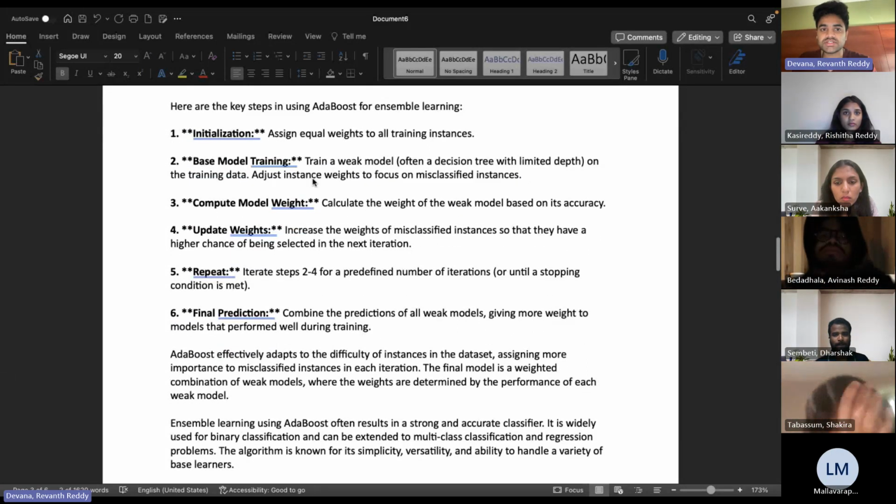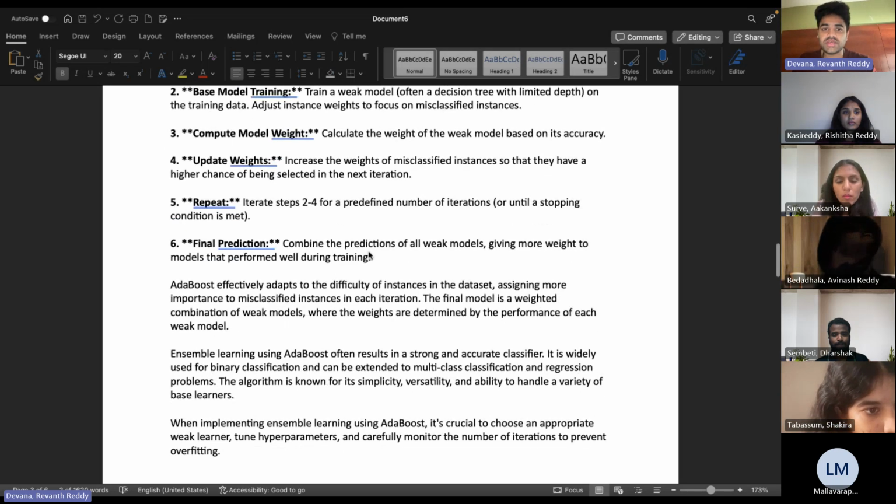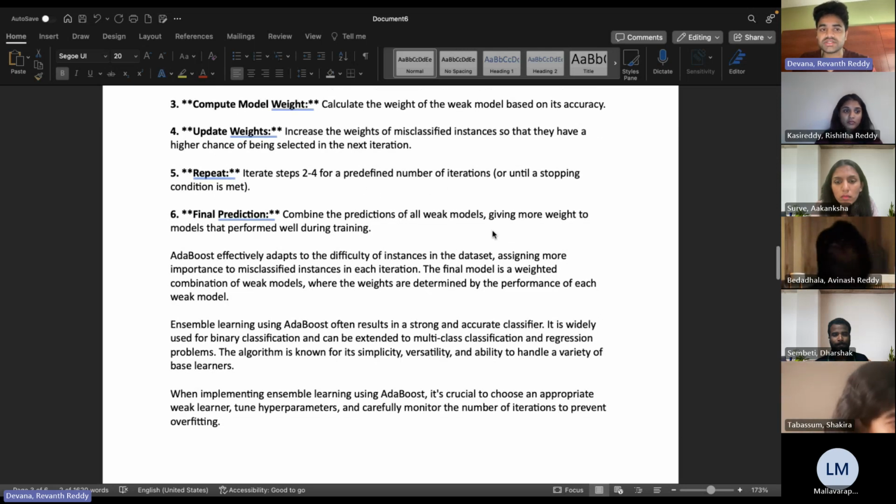So the first one is initialization. Here we assign equal weights to all training instances. Base model training: train a weak model, often a decision tree with limited depth, on the training data. Adjust instance weights to focus on misclassified instances. The next one is compute model weight. Calculate the weight of the weak model based on its accuracy. Update weights, increasing the weights of misclassified instances so that they have a higher chance of being selected in the next iteration. Repeat: iterate steps 2 to 4 for a predefined number of iterations or until a stopping condition is met.